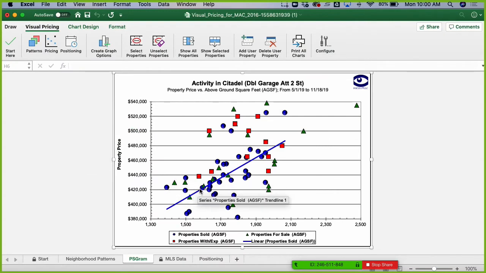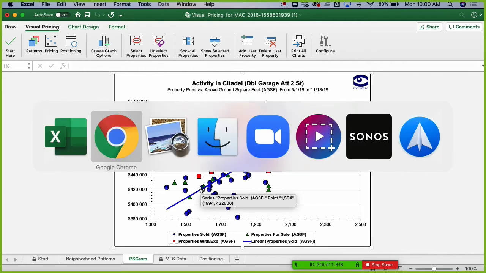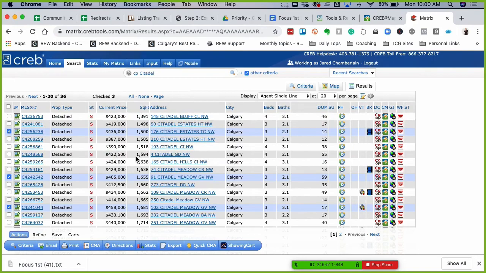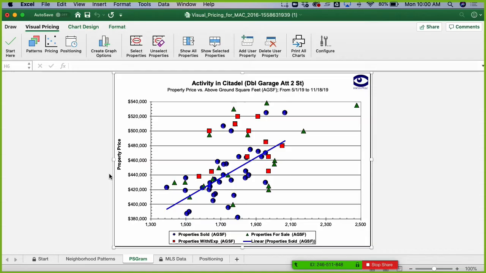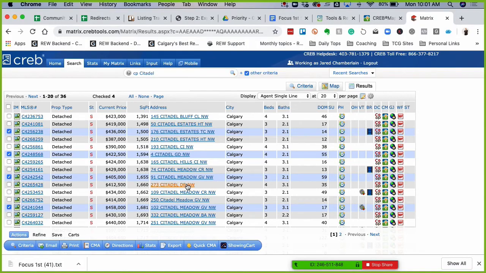Sorry. When they're close, it's kind of hard to tell. Anyways. Oh, 1594, 422. There we go. 422, that one. This guy, 1638, sold for 424. Okay, so now we have 5 places.